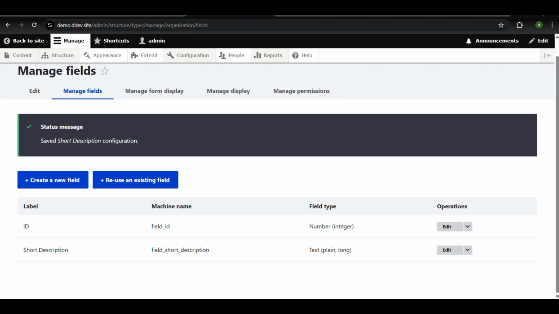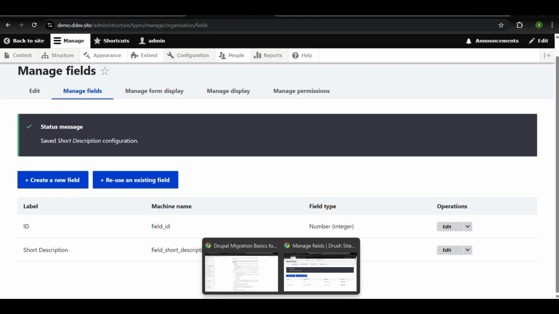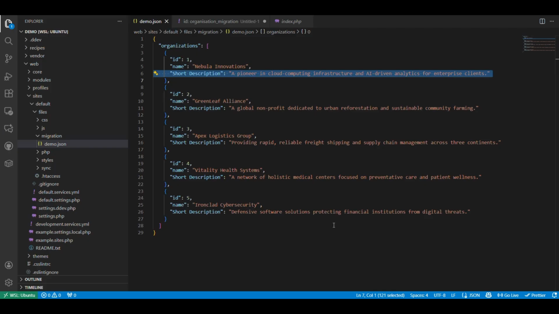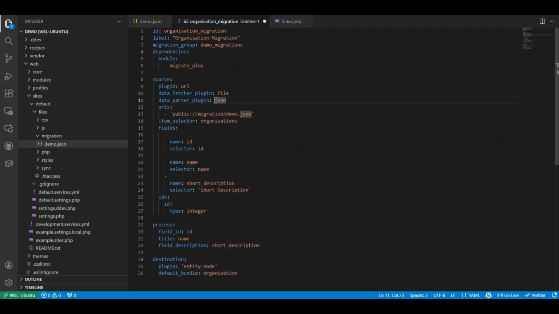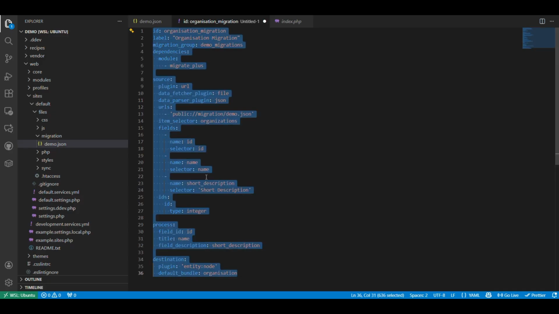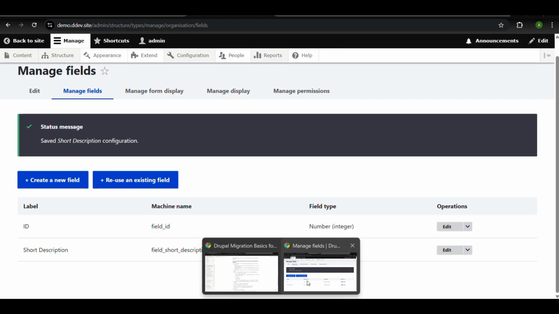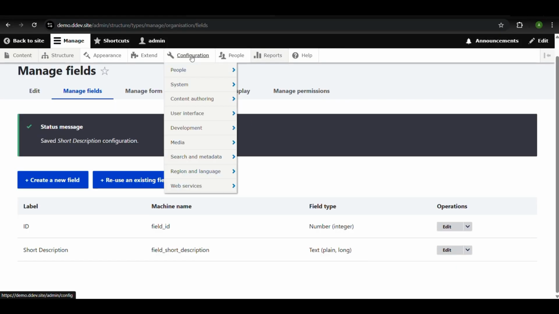Once it's done, we can start migrating. For this video, I'm just going to teach you how to navigate to the page to import the YAML file. This is the YAML that I already created. It has the ID, the source, the process and the destination. More details will be in the next video. I will just copy this YAML and go to the website here.